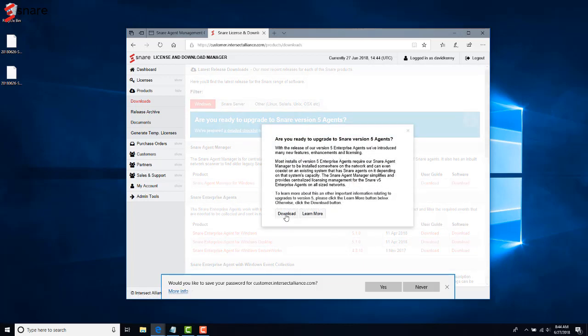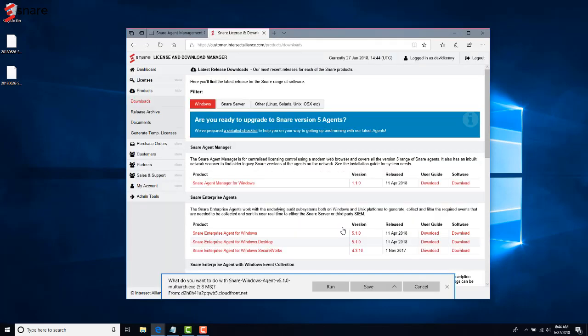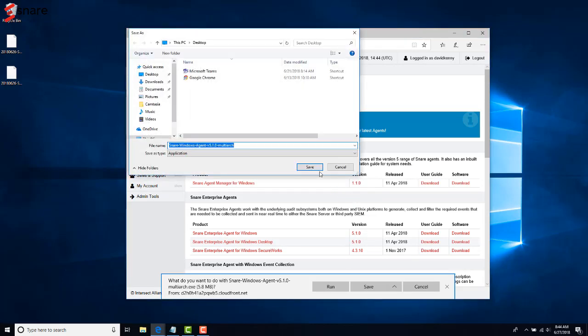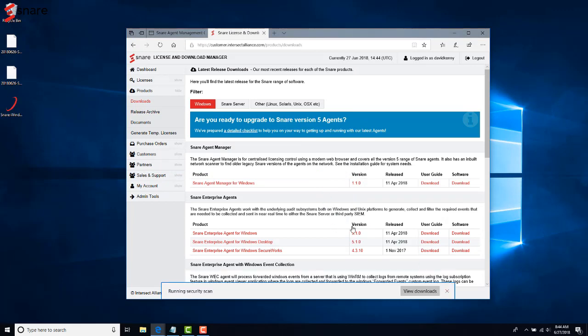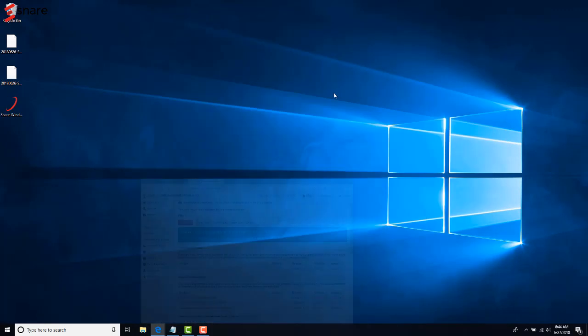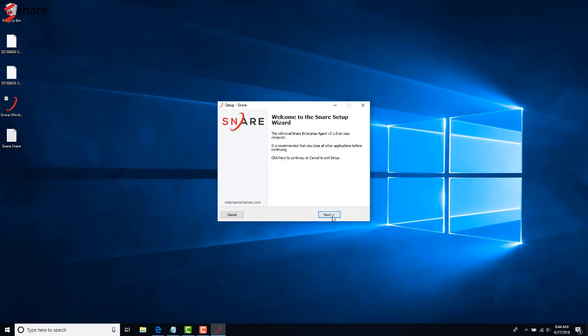We get a little warning letting us know that the V5 agents are licensed, so we can just go ahead and click on download there and save this out to our desktop. Okay. And once that's saved out, we can just go ahead and run the installer. It will ask us for elevated permissions to run the installer, so we'll have to select yes for that.